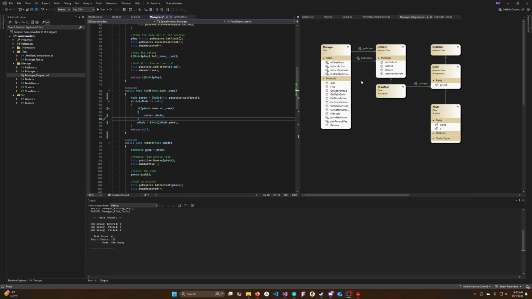This is Nicholas Regano, SE 456 Sprint 1, going over the manager class. On the right here, we can see the UML diagram.